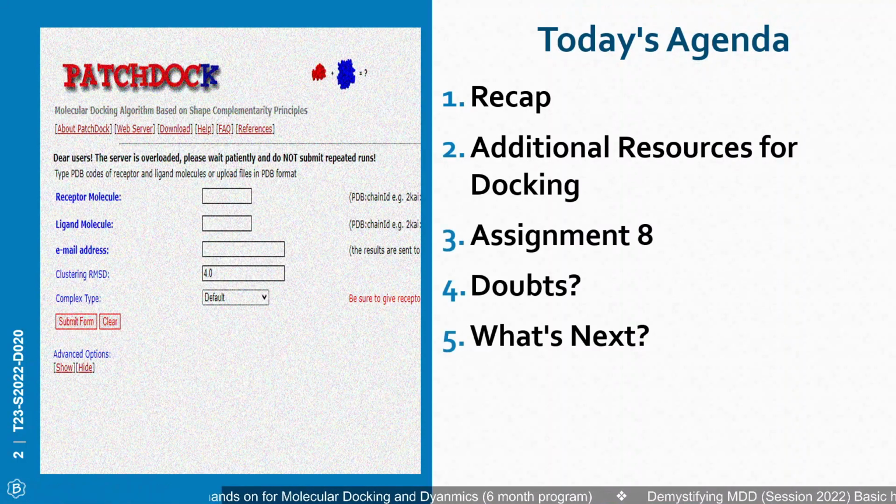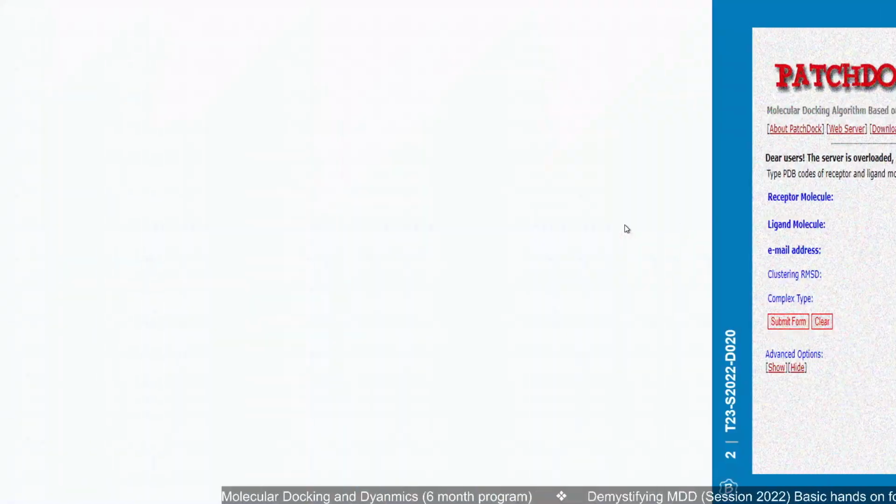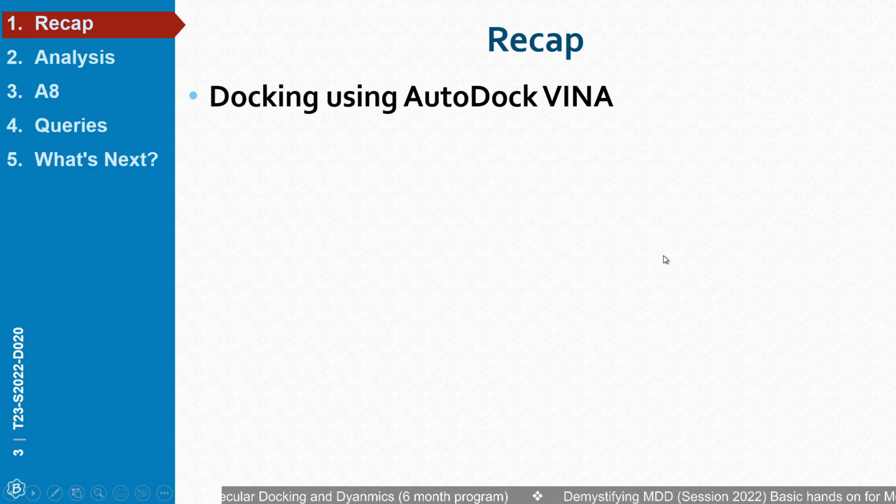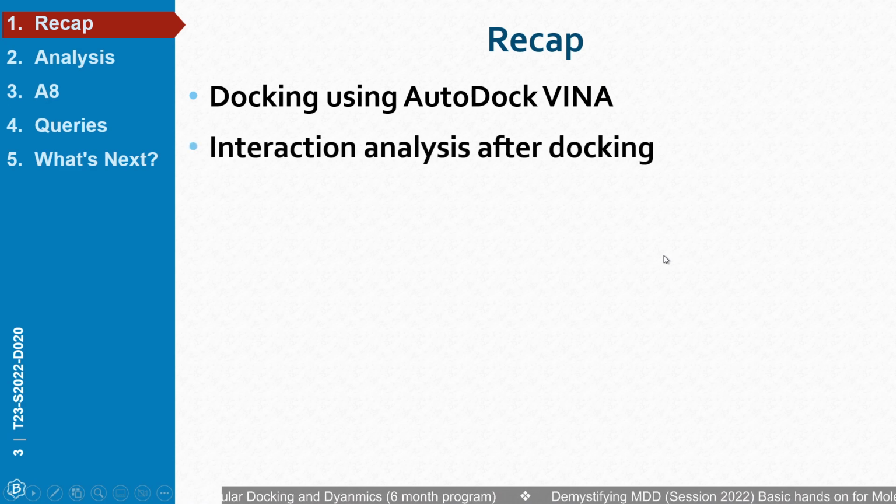Today I will be sharing a few more resources, like how you can perform docking online, and a few more resources that help you in the docking analysis part. We have already done docking with AutoDock Vina, and the basic concepts and methodologies you used in AutoDock Vina will be the same for other software or other approaches.